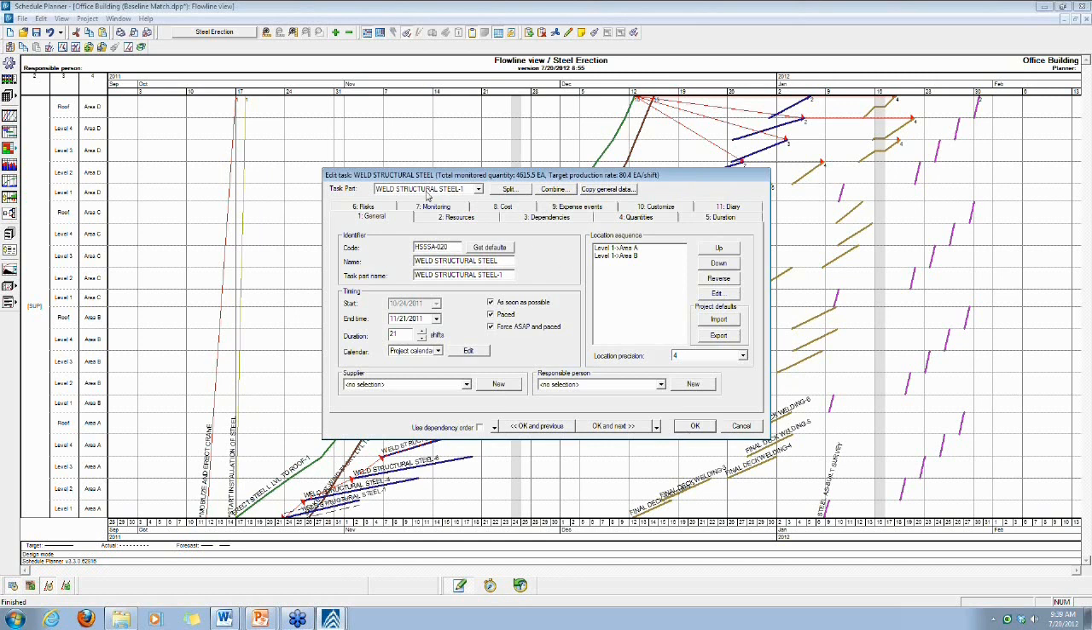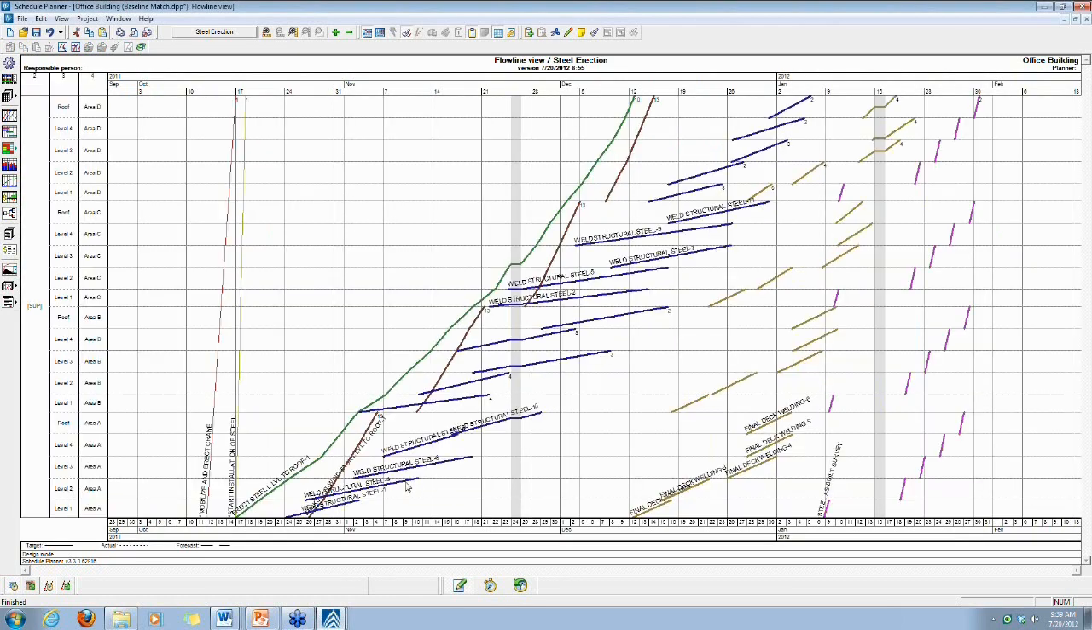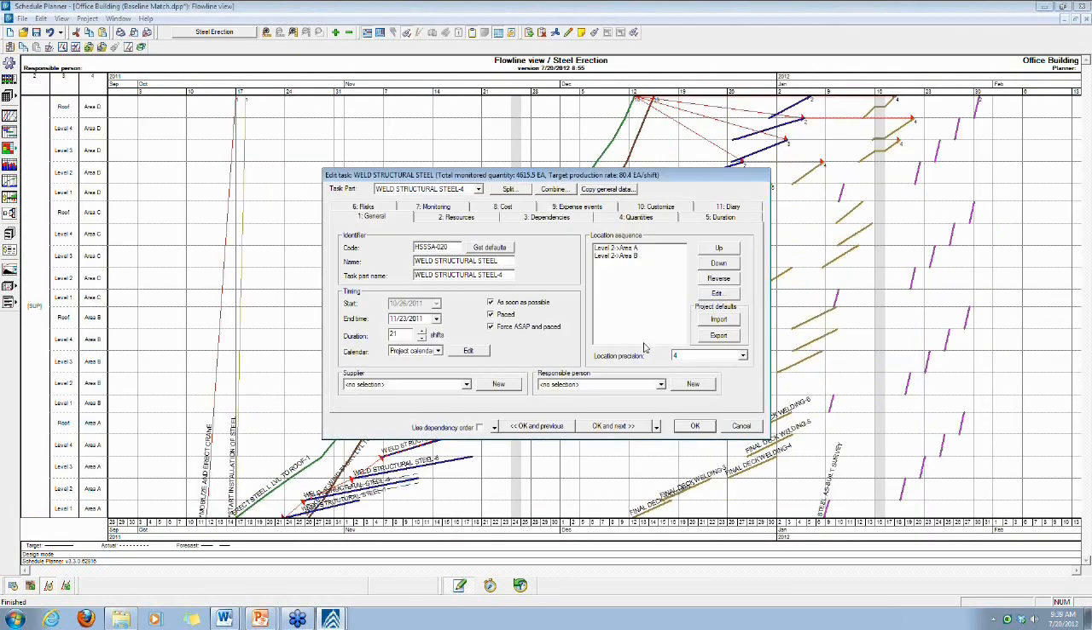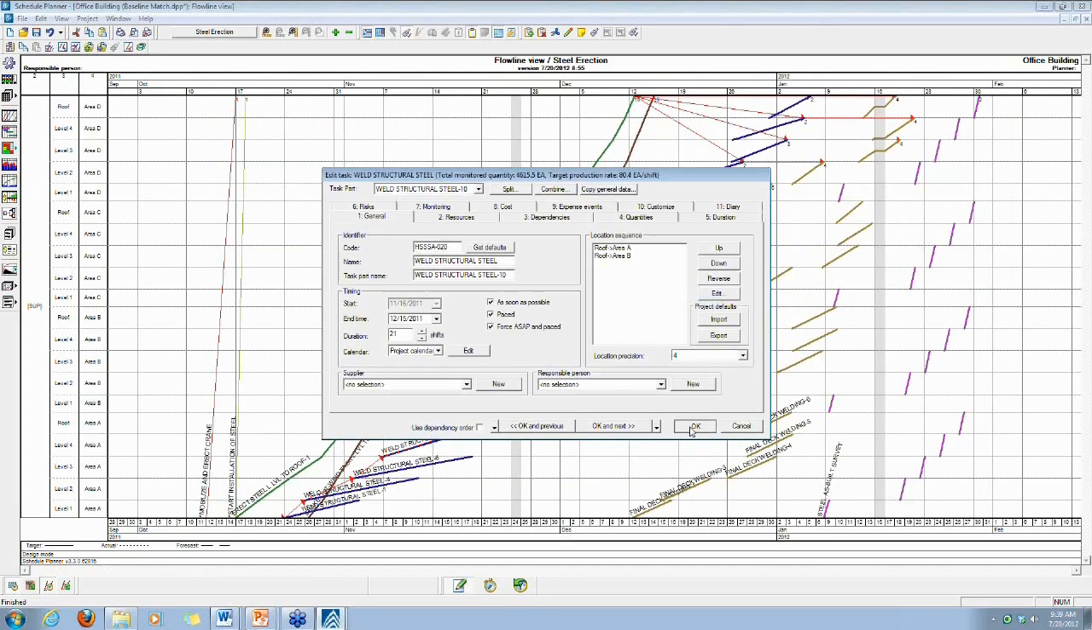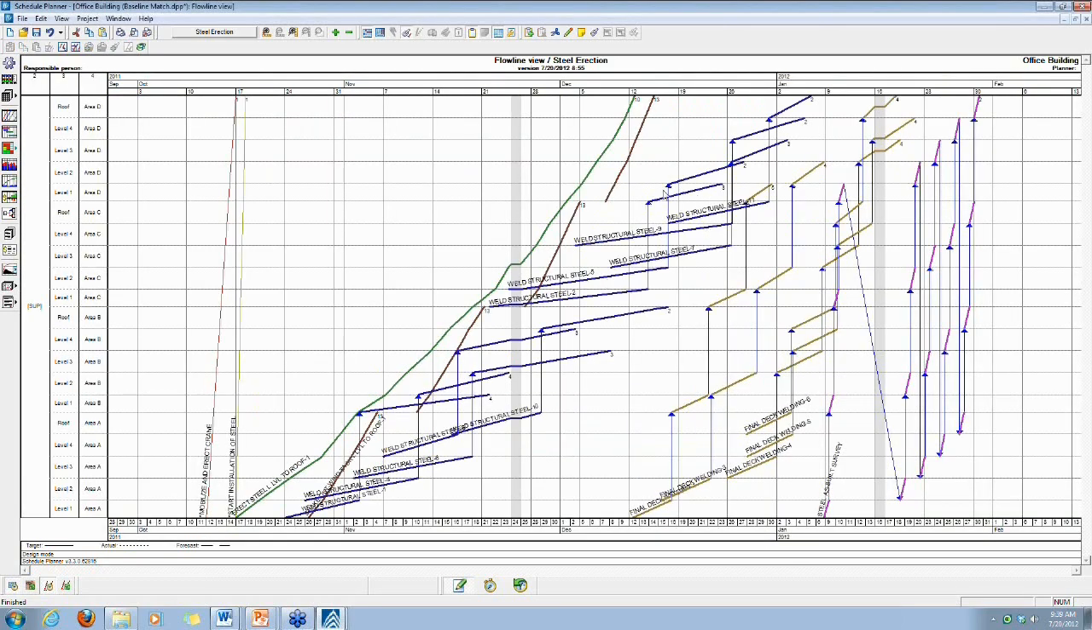sub-sequences. So in this case, we have one crew that's working on level 1, A and B only. We have another crew that's working on level 2, A and B only. We have another crew that's working on the roof, A and B only. And each one of these lines that are broken are representing a unique duration for what we call a task part.